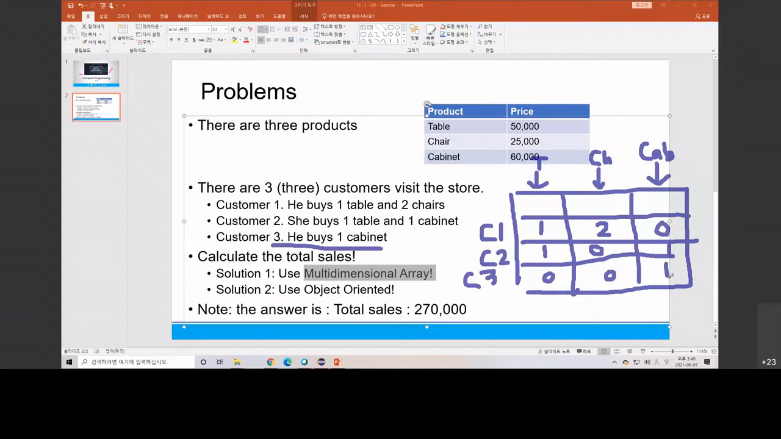How can we know the total sales? We can just multiply. So it means 1 multiplied by 50,000, 2 multiplied by 25,000, 0 multiplied by 60,000. And then next we do 1 multiplied by 50,000, 0 with 25, 1 with 60. And when we finish all of them, we can get the total sales.